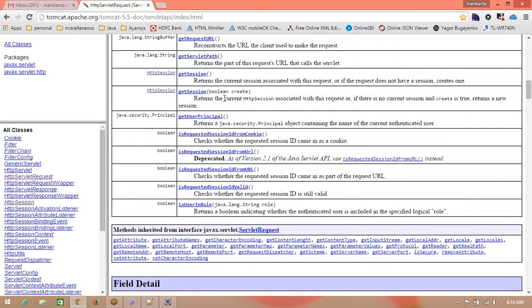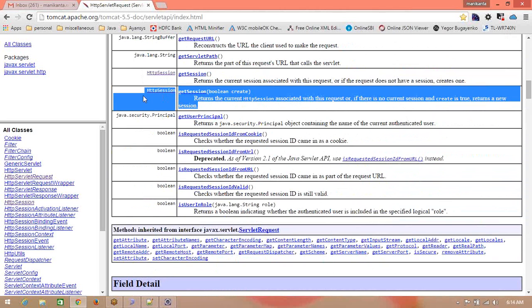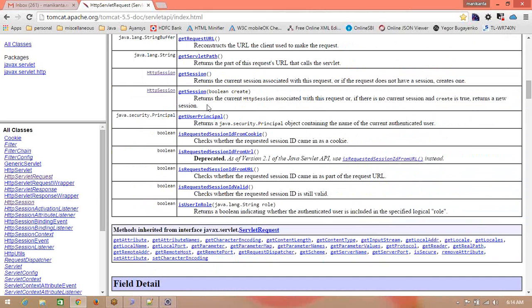Returns the current session associated with the request, or if there is no current session, it will create a new current session if true. Returns a new session. So we should not use this one for managing session. So returns the current session associated with the request, or if it does not have a session, creates one.